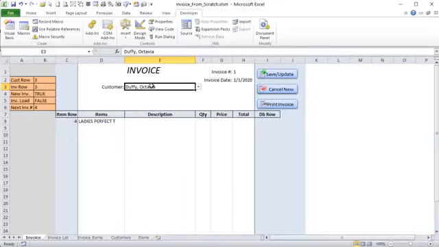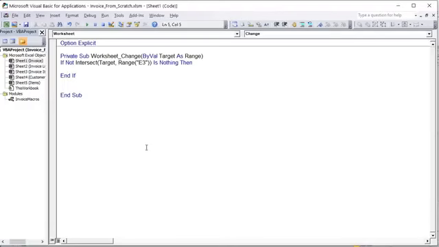I want to make sure that this is not empty, right? And I want to make sure that there's actually a customer row in B2. Those two things are important, so we can do those in another if. If target value does not equal empty and range B2 dot value does not equal empty, then we can proceed, right? Then we can move forward with adding it in.